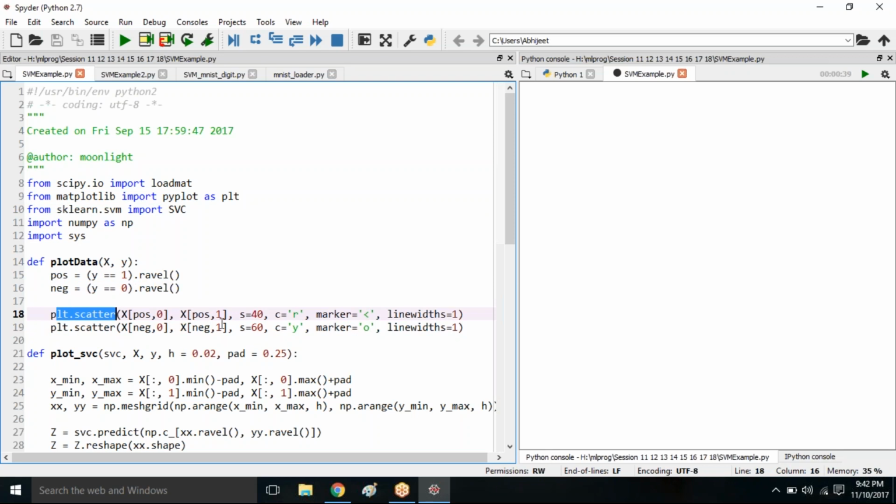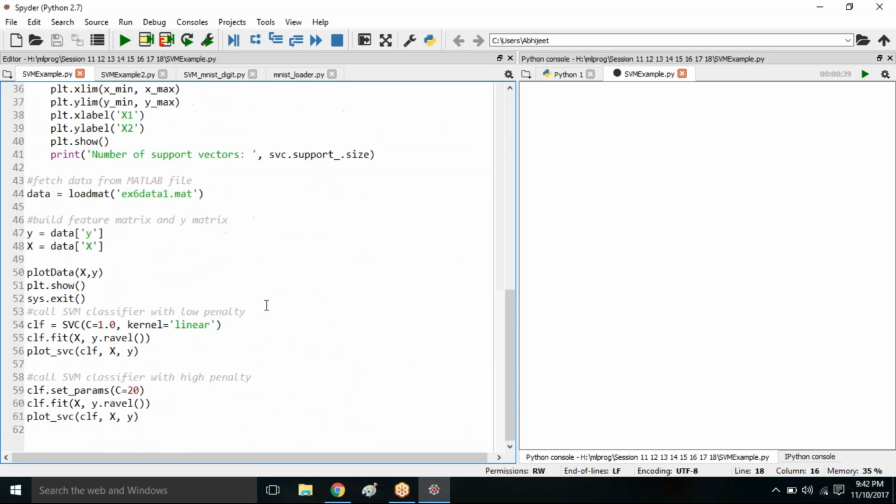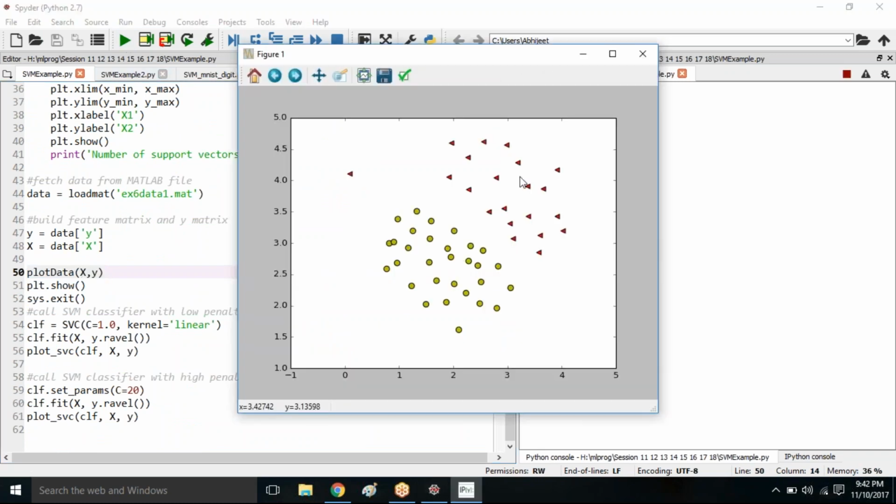This we have seen in the earlier session of Python, the third session I suppose, second or third session. So this plot data is doing nothing but plotting. Once again, we will see. Yeah, this is the function. This is the data basically.